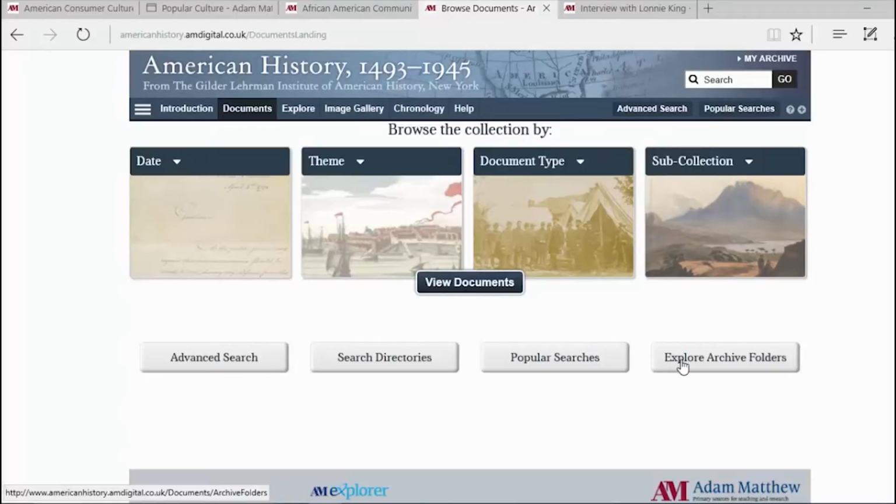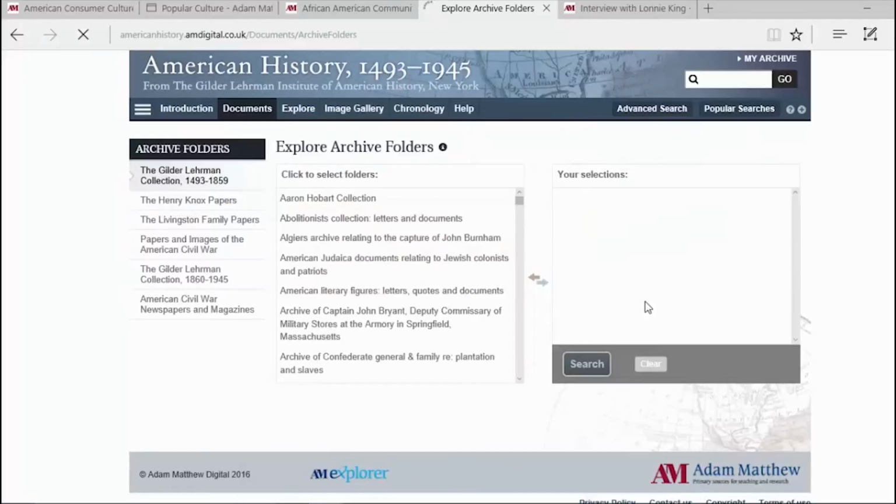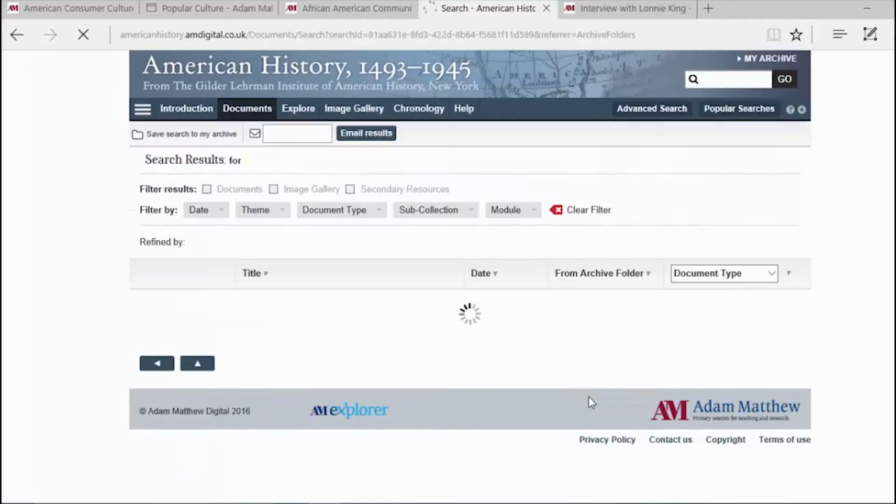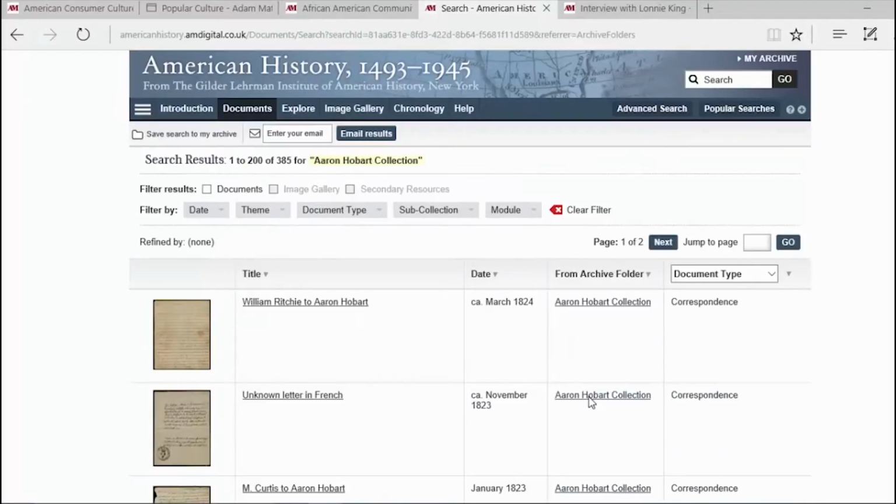The other feature that I'd like to highlight is the Explore Archive Folders feature. So this aims to replicate the archival collection. If you went into the Gilder Lehrman archive, you could find, for example, the Aaron Hobart collection on the shelf. Well, here you can put it into your right-hand search, click search, and it will take you to documents that make up that collection.